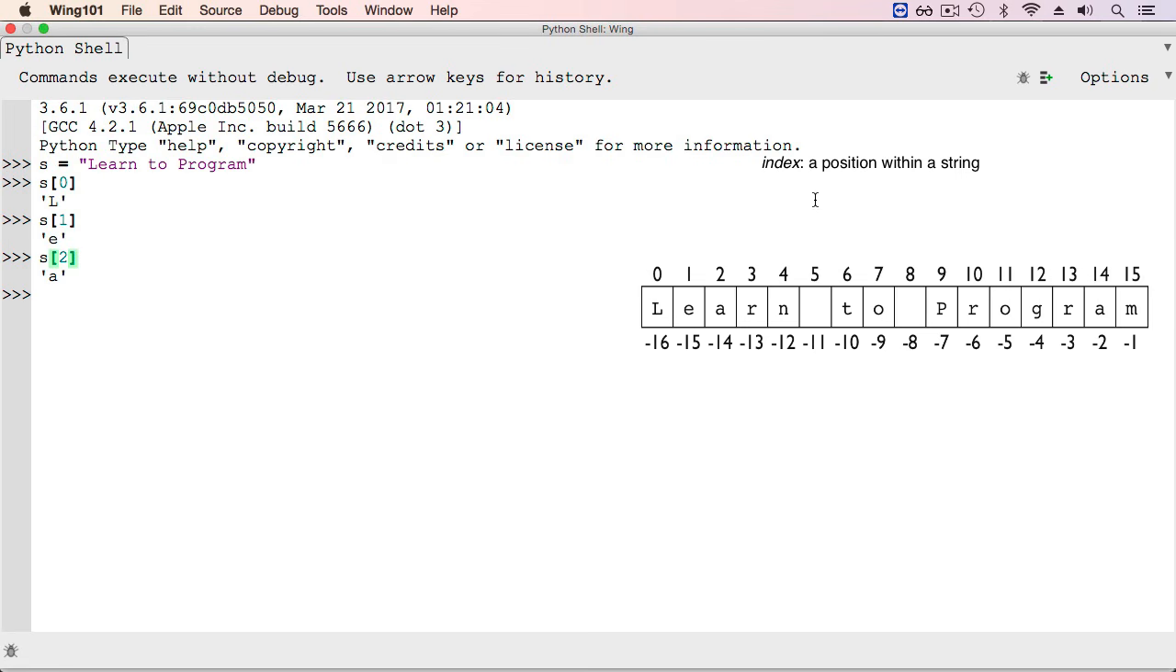We can also use negative indices to count from the end or from the right-hand side of the string. So the string at negative 1 is the M. At negative 2 is the last A. At negative 3 is the R, the last R.